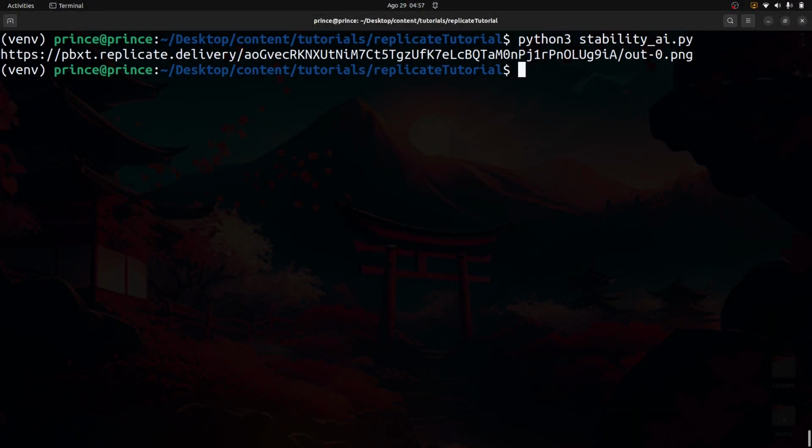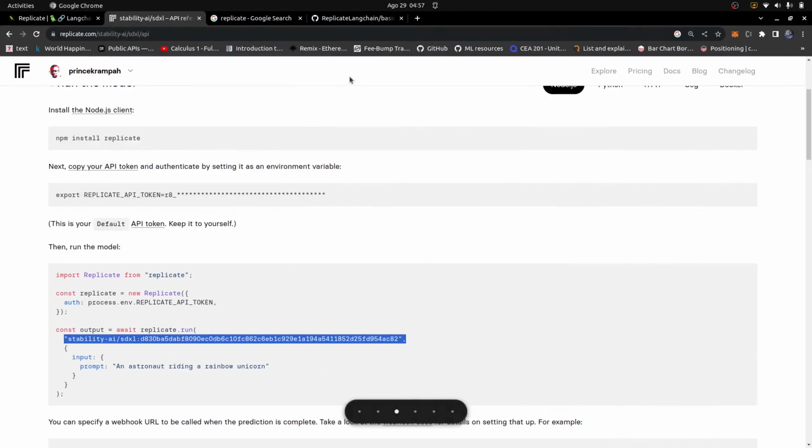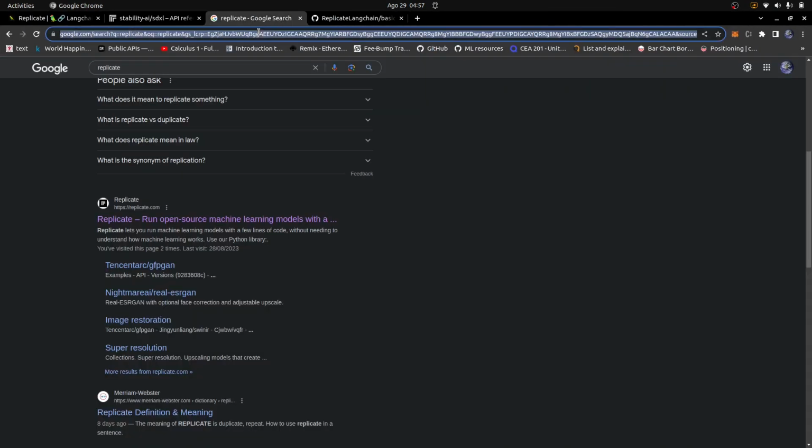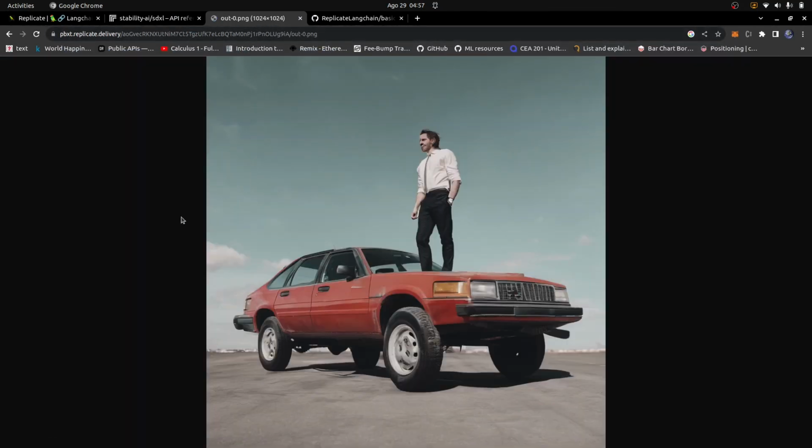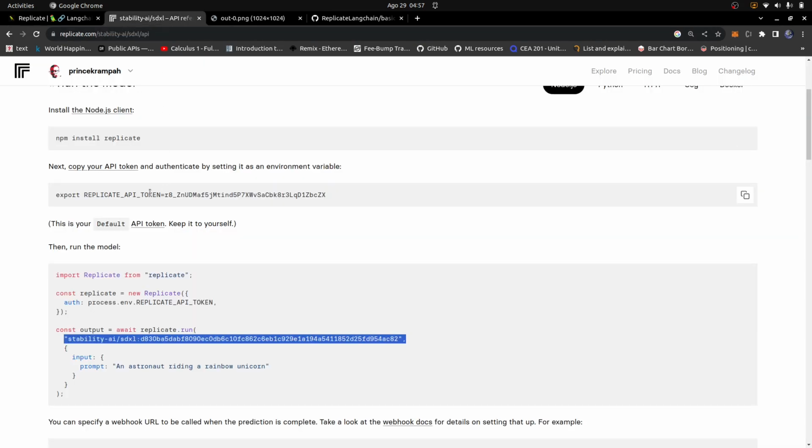Okay, so you can get back the output right here. I can simply copy the link, go into my browser, and paste it in here. Let's see what we get back. So you can see an image of a man standing on a car. That's really cool. So be adventurous and try out different things and see what you get back.